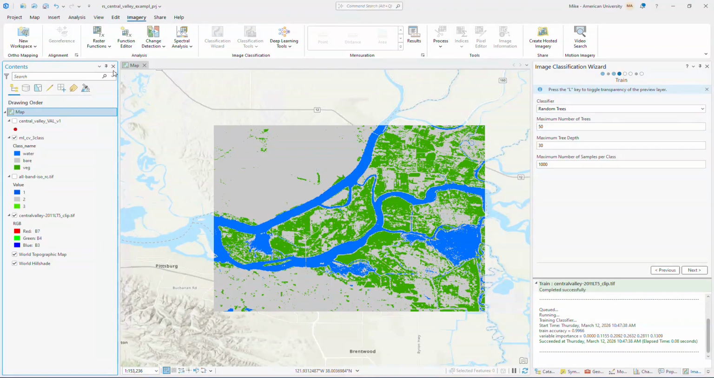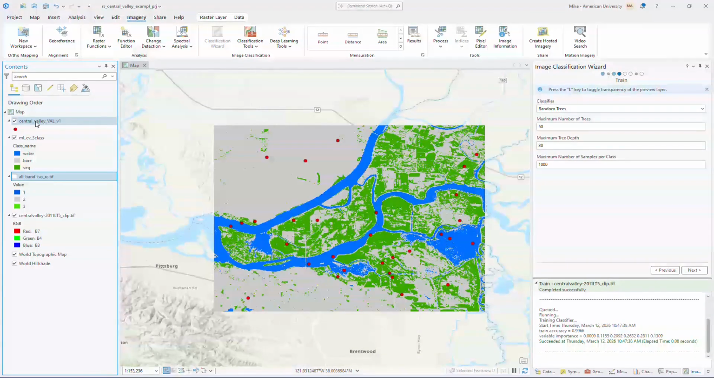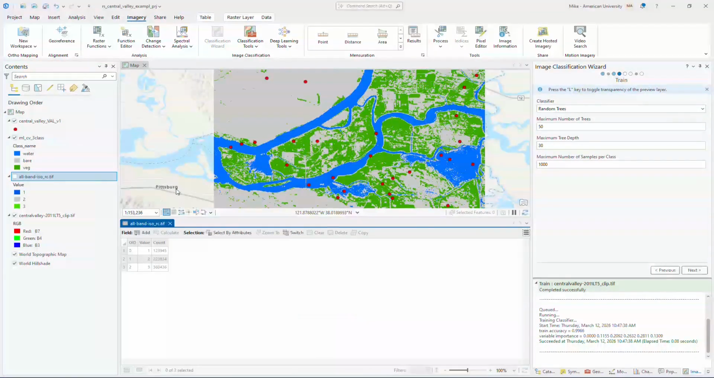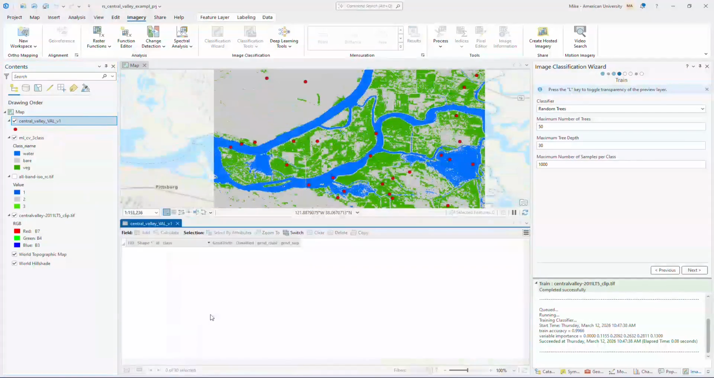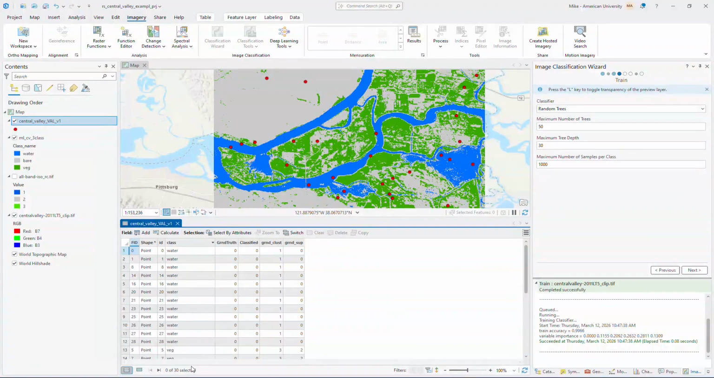So I have my two outputs. I've got my supervised output here and my unsupervised output here, and we'll evaluate both of them. So I've got my Central Valley validation points here. Now, let's see, I want to see the table for that. I only have 30 points. That is not a sufficient number to validate. The ones I made for you guys, there's 142, so it's a bit more statistically valid or rigorous.